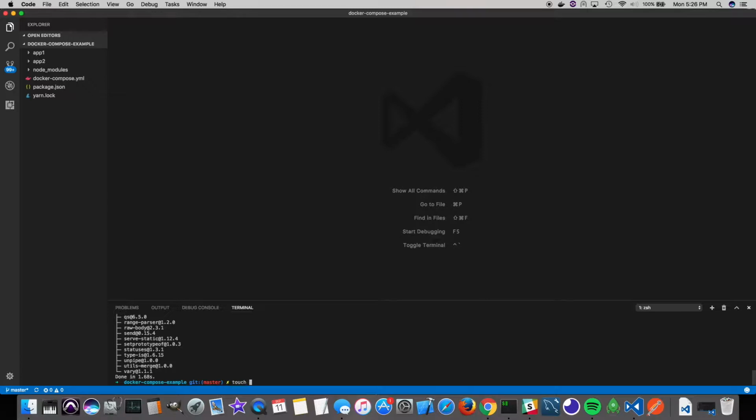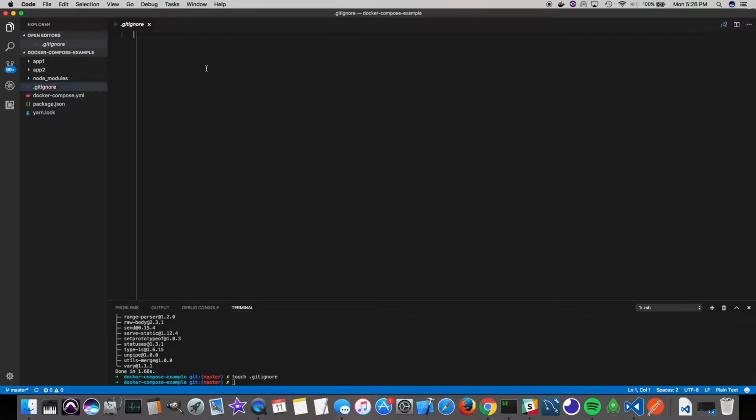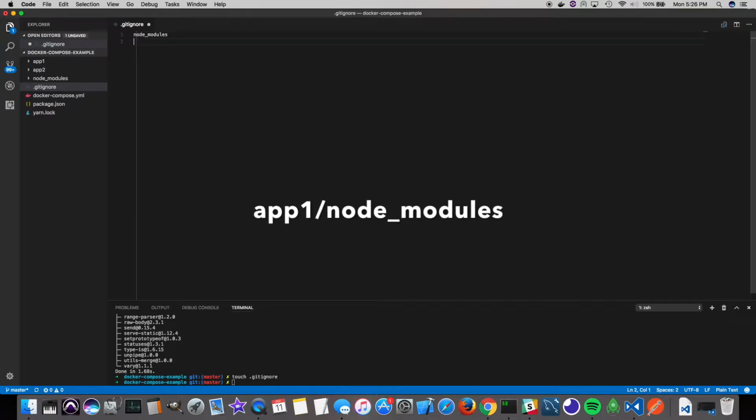And let's make a .gitignore so that we do not upload node_modules to GitHub. And again, this is going to be app1/node_modules and app2/node_modules, not node_modules there.